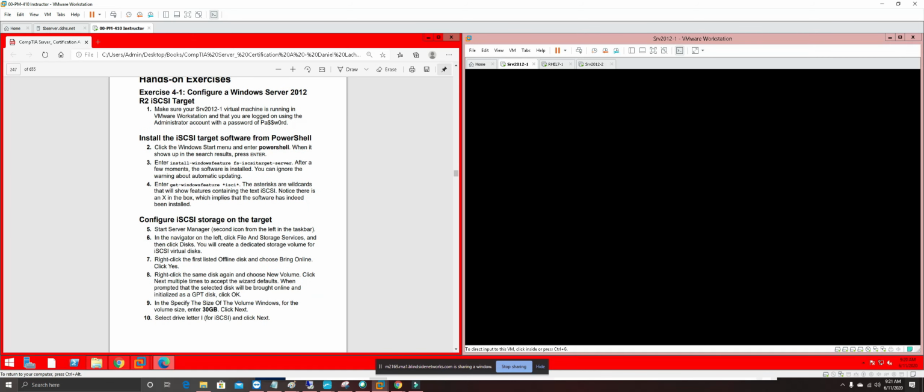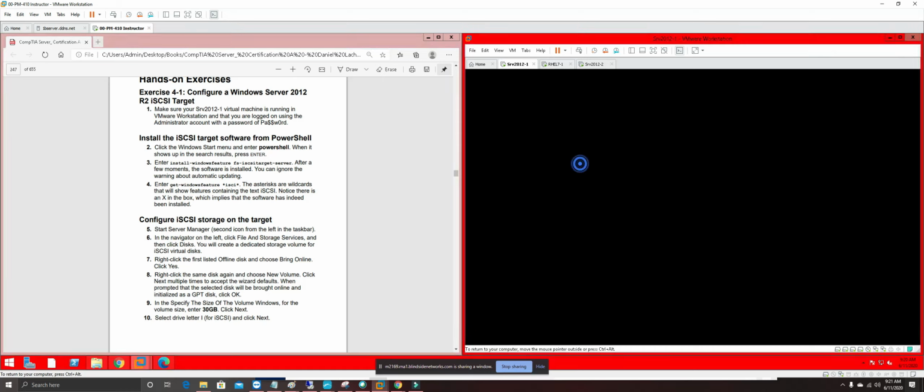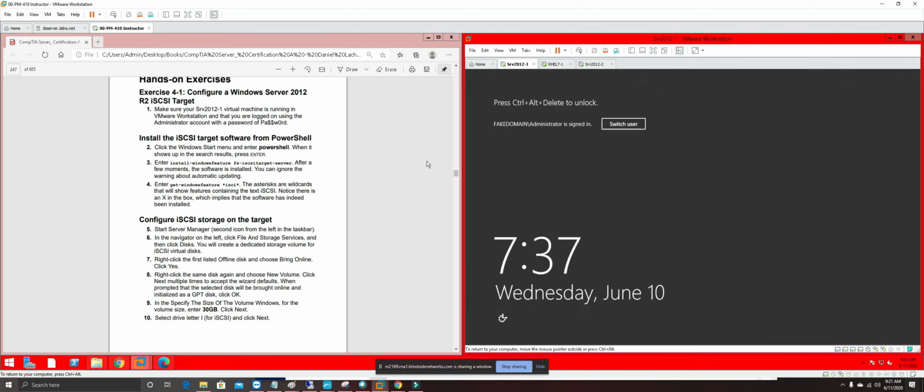Hope you guys remember doing iSCSI in the previous certification. This is doing it again, but this time we're linking it up with a Linux server instead of just a Windows server. Actually fairly easy to set up if we type it correctly.